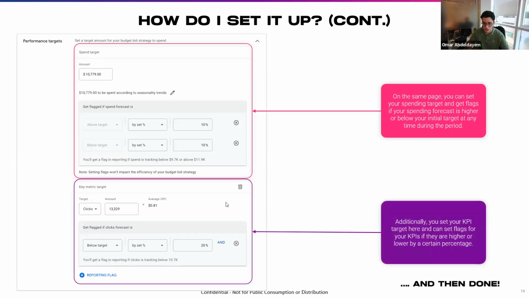The same thing as well for your key metrics. So in this example here, I have the target set as clicks with a certain number, and then it's showing me the CPC that's likely going to be needed to achieve that number of clicks. And additionally, you can get flagged if the overall forecast is below or above a certain target by a certain percentage or numerical value again. And then from here, you'll be done with your budget bid strategy.